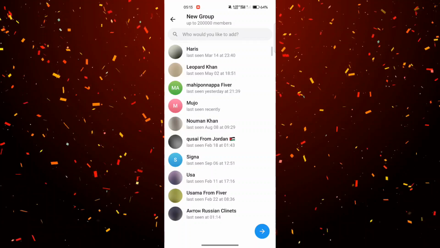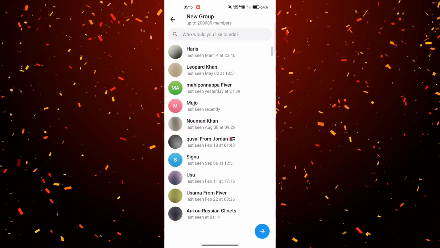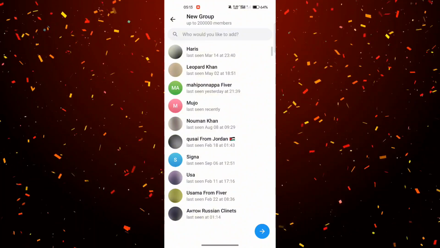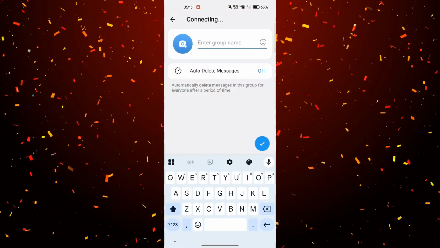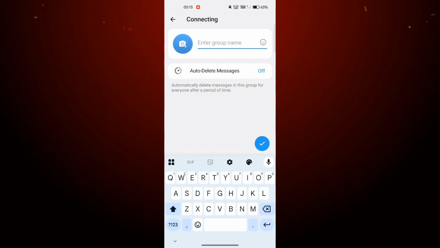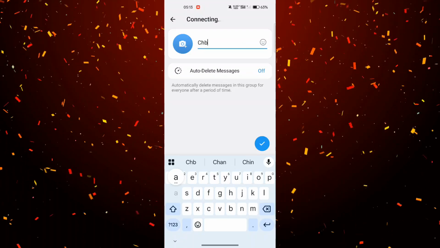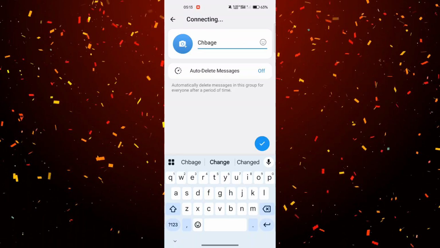Once you click on new group, here you guys will simply select the contacts if you want, and if you don't want to select your contacts, simply click on that arrow. Once we click on that arrow here, you guys will simply write your channel name, Telegram channel name. So simply write my channel name. After that, you guys will simply click on that mark.